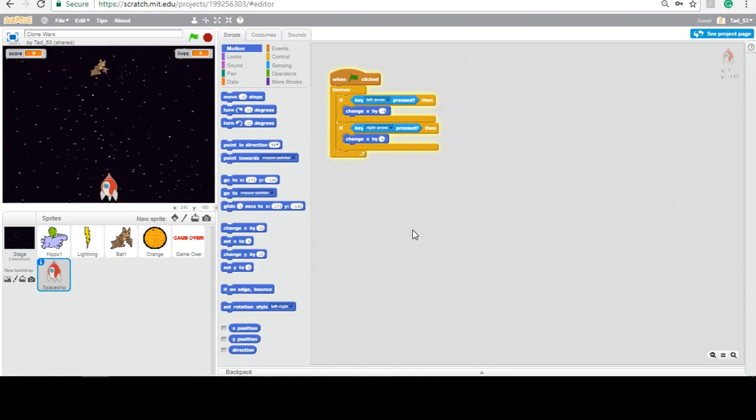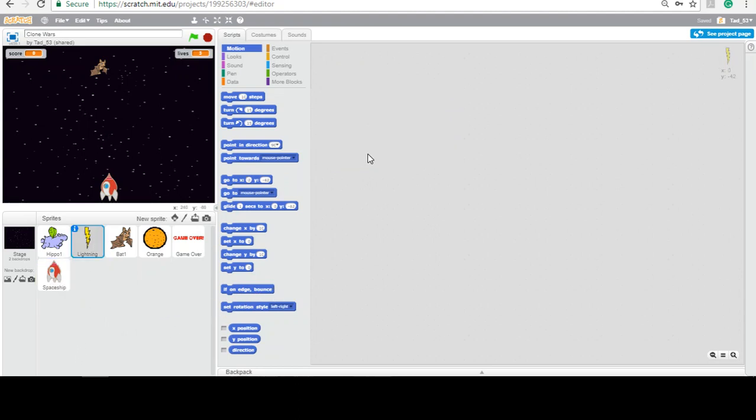So step number 2 is adding the projectile. We're going to add lightning bolts. We're going to use lightning bolts as our projectile. So when we're looking at this, what we want to do is add our lightning bolt. Underneath our lightning bolt, we want to do a couple different things.